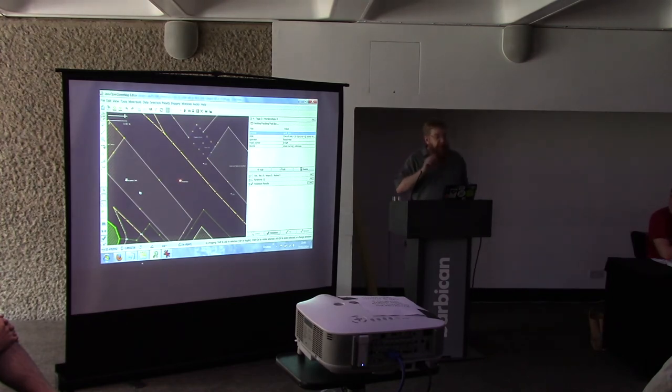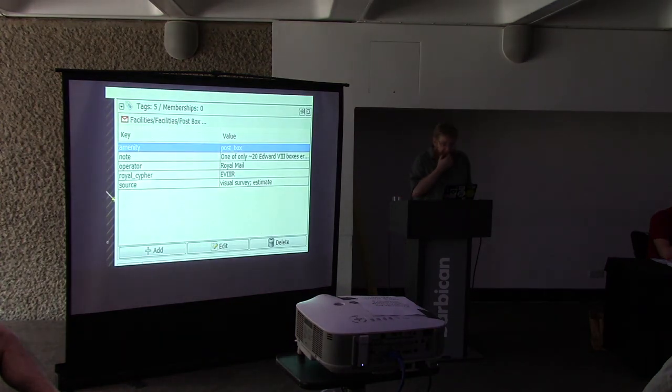First of all, on the left, you select the area you want to download and download the data, and you can filter that. So you can say, show me all the buildings, don't show me the roads, or vice versa. And in the top right-hand corner, you have these tags, and they work in pairs of strings.